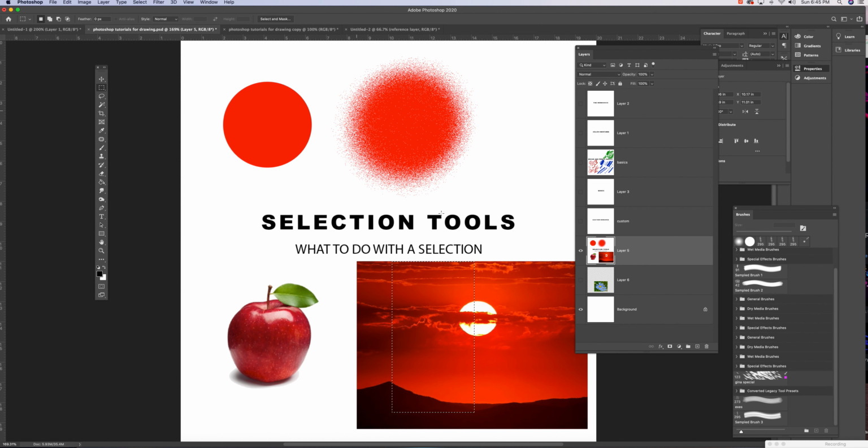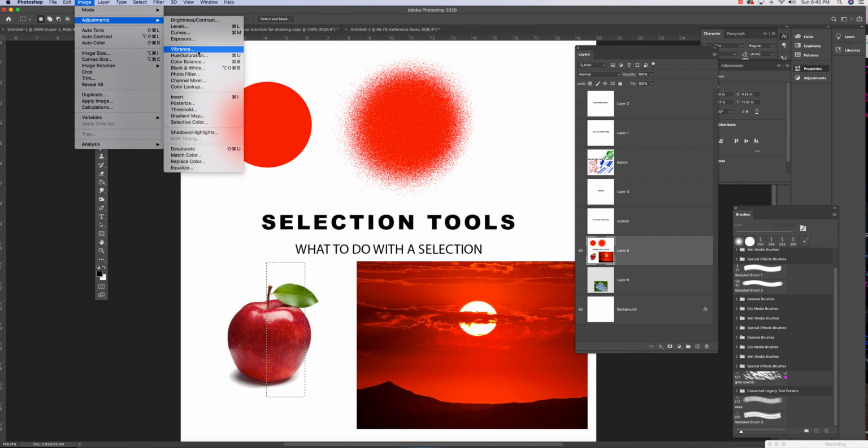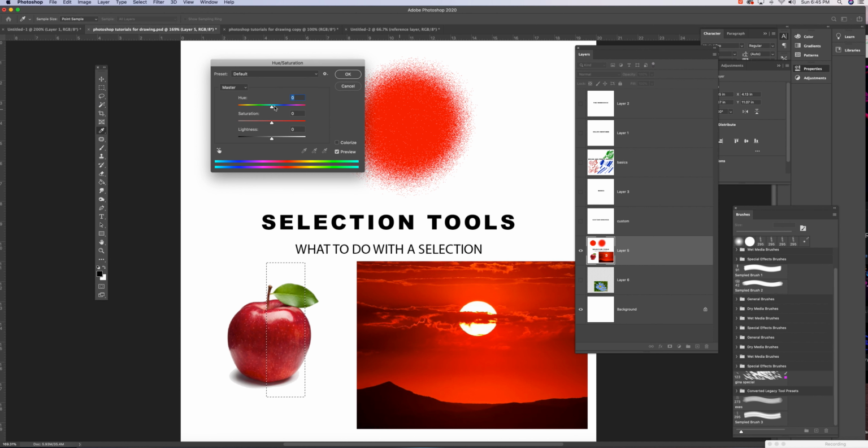I'm going to cancel that. I'm going to go over to the apple. And because it's not monochromatic, you're going to see a difference in how the colors shift. Image, Adjust, Hue, Saturation, and you can see that the colors are changing differently because they are different colors.